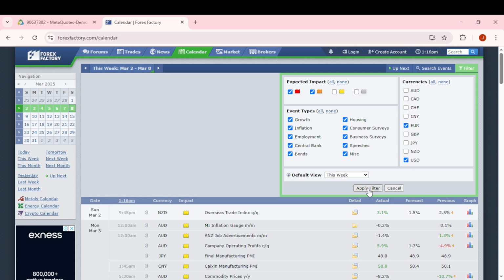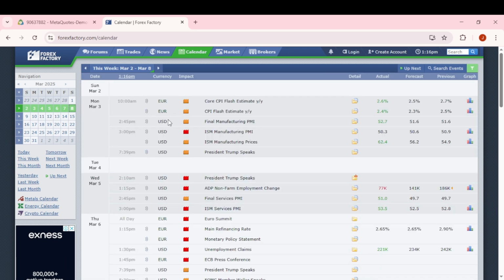I'm going to click on apply filter. Now you can see I only have news from Euro and USD. Okay, now whenever you come over to the calendar section, this is what I want you to do, go over to the filter section and try to do that yourself. So it's very simple. Now you can see all these news are actually updated. So this happened on March 3, all the news happened on March 3, this happened on March 5.